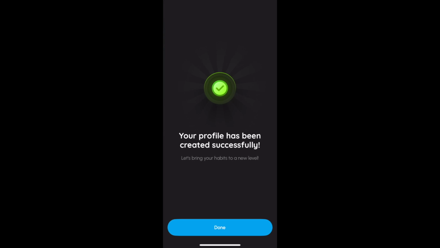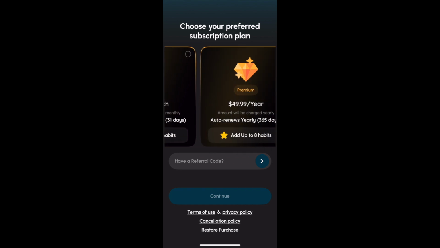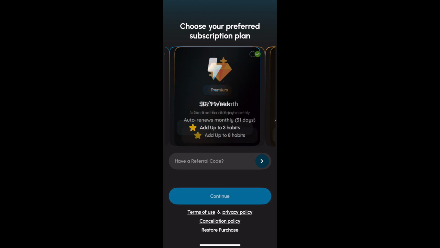Now your profile has been created. Choose your plan in between free, monthly, and annual. Remember that some features will not work in the free plan.